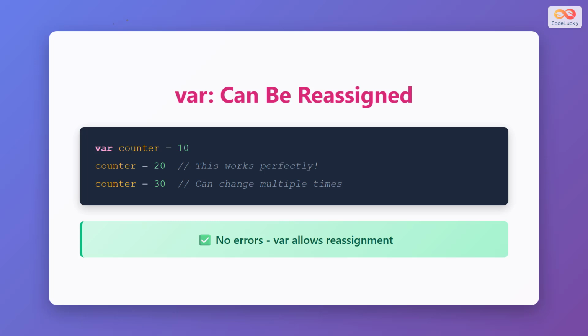Unlike val, var variables can be reassigned as many times as needed. If you declare var counter equals 10, you can later change it to 20, then to 30, and so on. The compiler has no problem with this because var explicitly allows reassignment. This flexibility is essential for tracking changing states in your application.